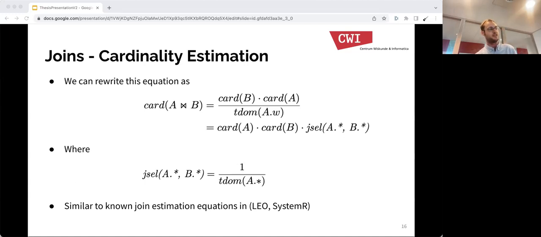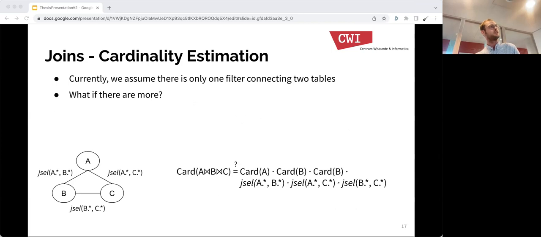It turns out it is in a couple of older papers, Leo and System R, but those papers don't go into how effective this equation can be. And also I develop it a little bit further in the case of no statistics. But first, this equation also only assumes there's one join filter connecting two tables.